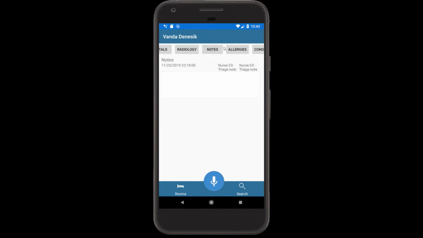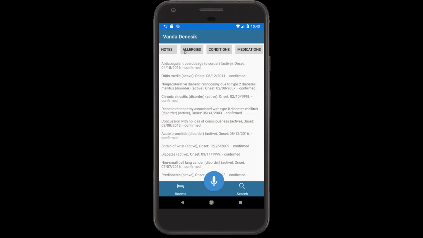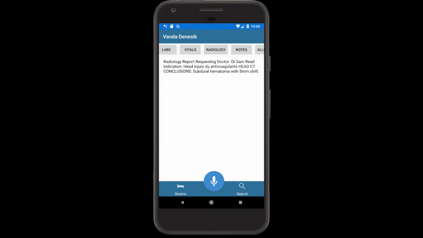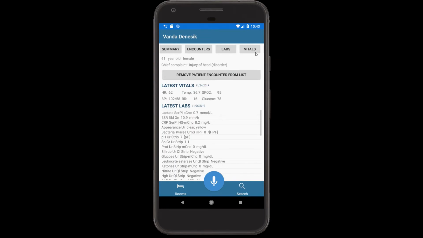No other notes on the patient, allergies, conditions. I guess not as important right now. And radiology, looks like she's already had a CAT scan of her head. And this is a brief one. It's just showing that's actually a subdural, so she has a brain bleed. So again, this shows the utility of how quickly I could get my information at the tips of my hand and act upon it. So those are the basic functions of looking into the chart.